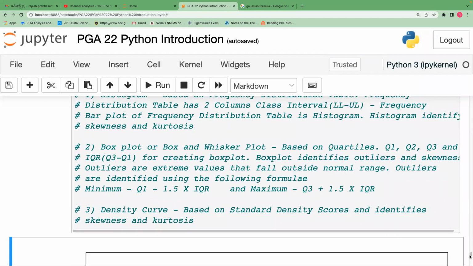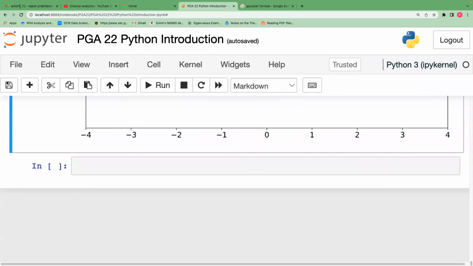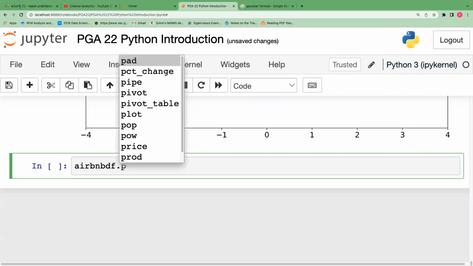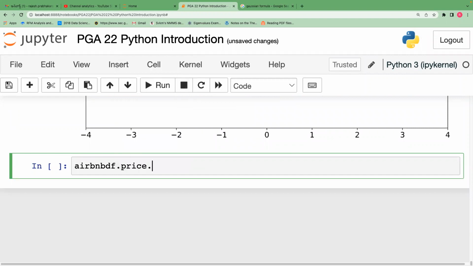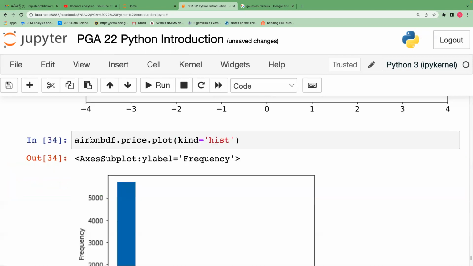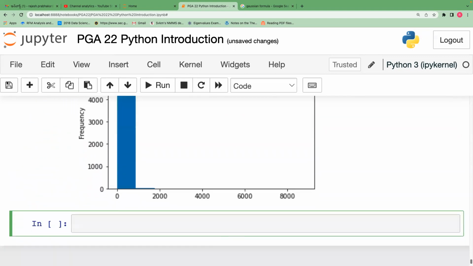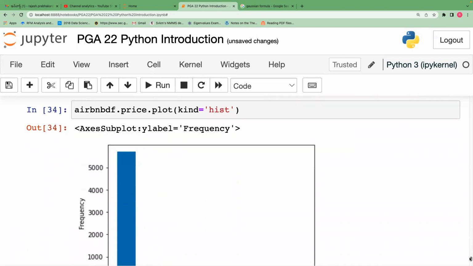Now, let us plot these for the variable price. Airbnb DF dot price dot plot kind is equal to hist. Oh, completely the bar is on one side only, highly skewed. The data is completely skewed, we got only one bar, because an 8,812 price is there. The maximum price is distorting the data.